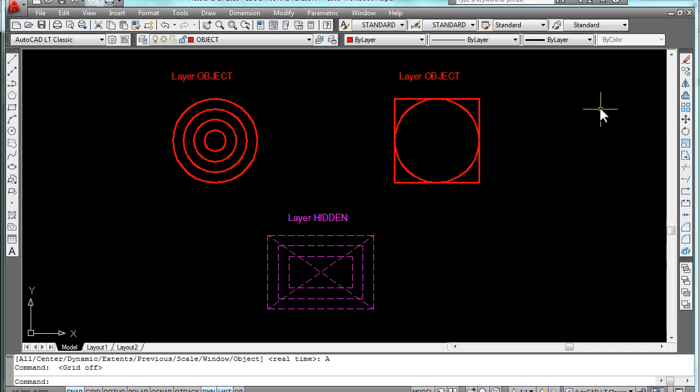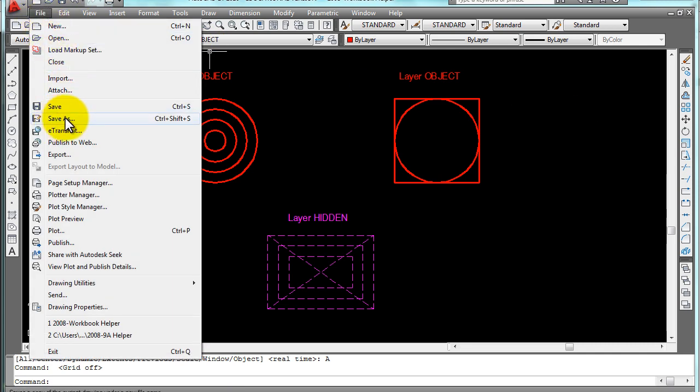Remember to save this as 3B, because if you go File, Save, you would save over your original 3A. So make sure when you save it, you go in and you go File, Save As. That's the correct way you want to save it. That way you can save it without saving over your previous drawing. So make sure you go File, Save As, your last name dash ex3b.